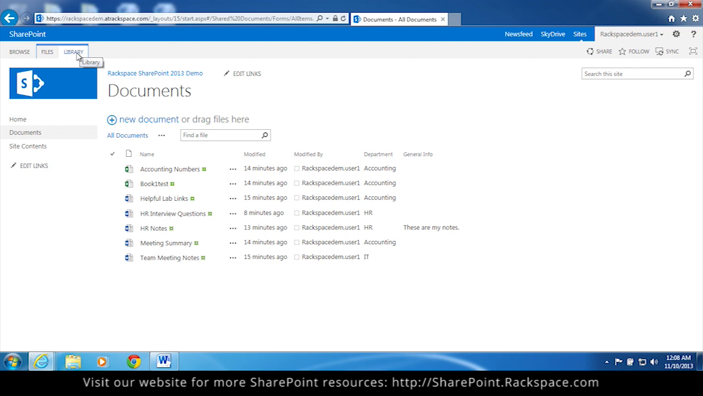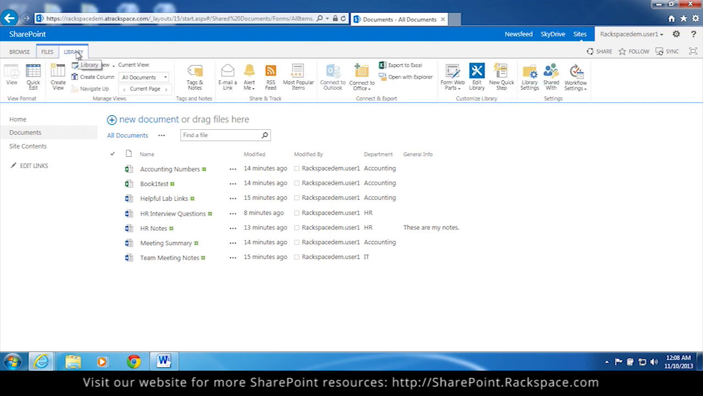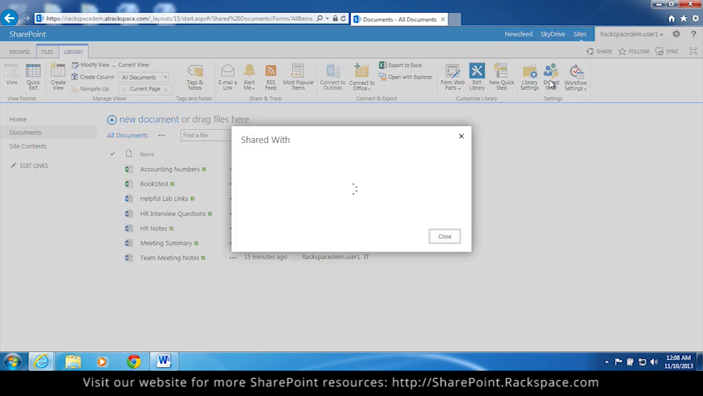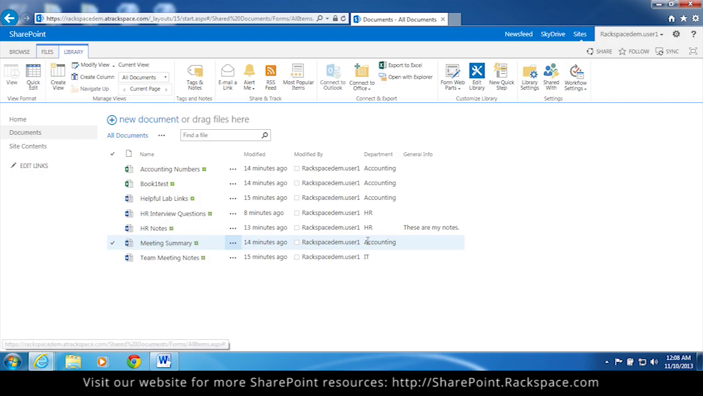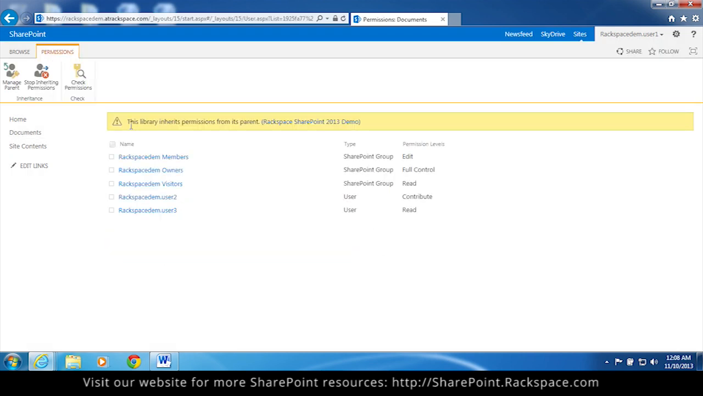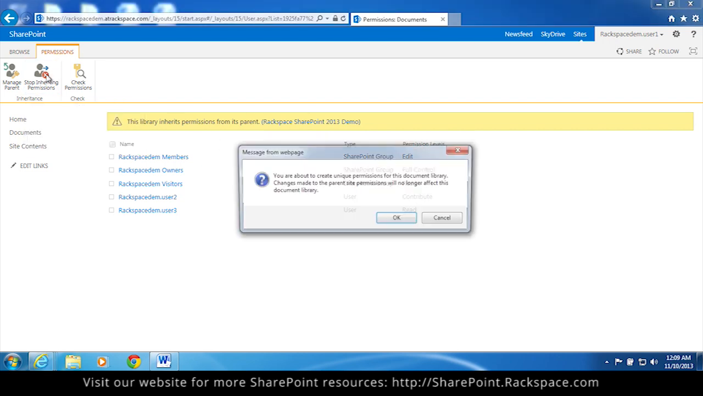So from the ribbon, click Library, click Shared With. Notice that you have User 1, User 2, and User 3. Click Advanced. This library inherits permissions from its parent. By default, SharePoint requires everything to inherit permissions from this parent, but you can break those permissions. To break the permissions, click Stop Inheriting Permissions.